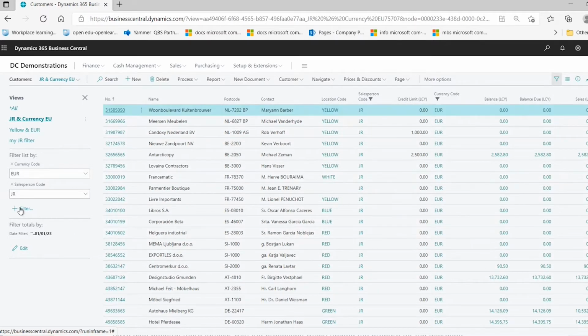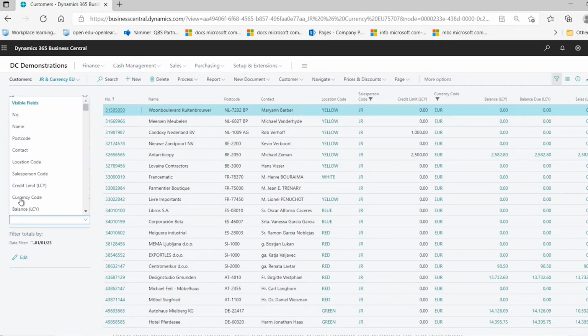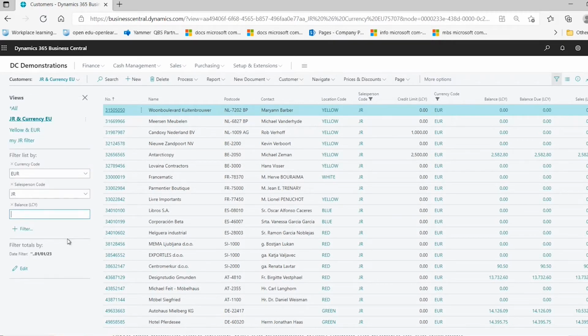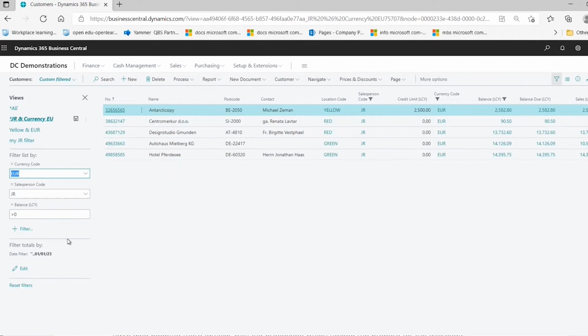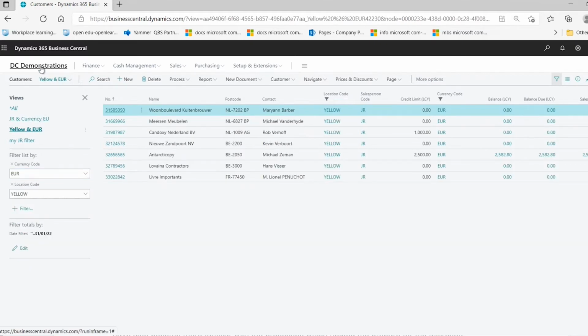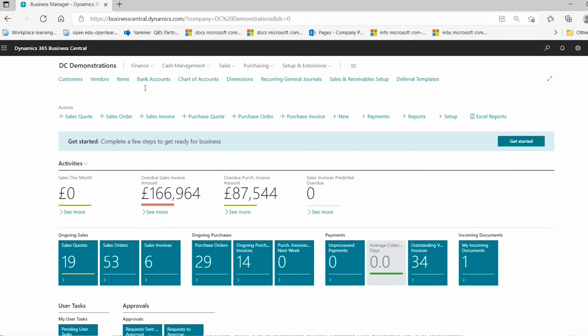So I can still add to this filter. So if I want to say where their balances are greater than 0 again, I can still do that, and then I can just use that. But that's not my filter, so I can still add filters on top of it. So really nice feature to be able to add those filters. Available obviously all the way through the system.